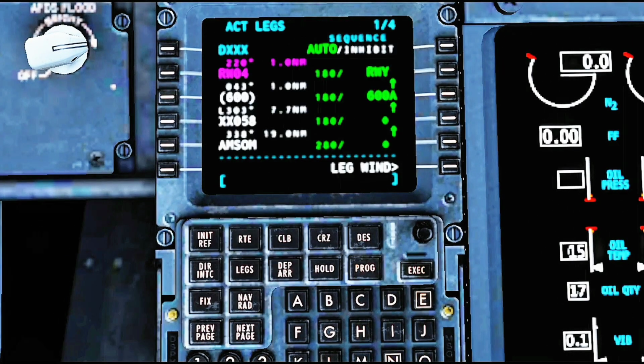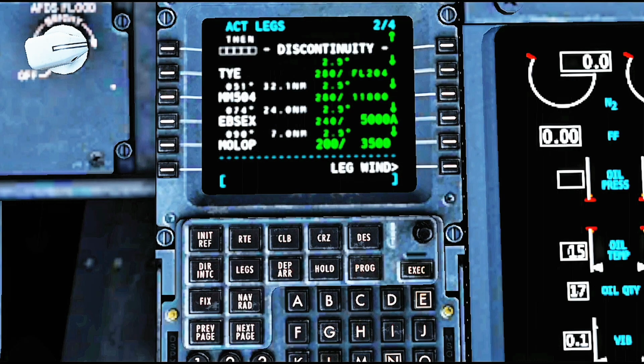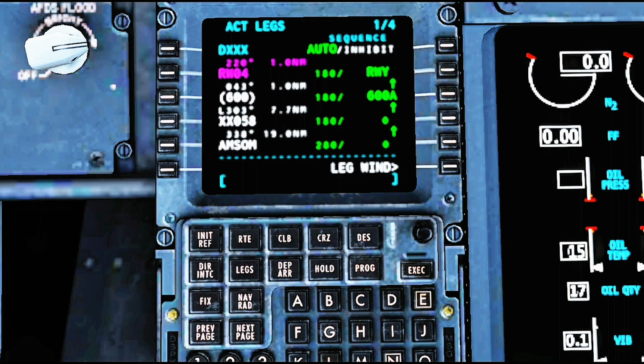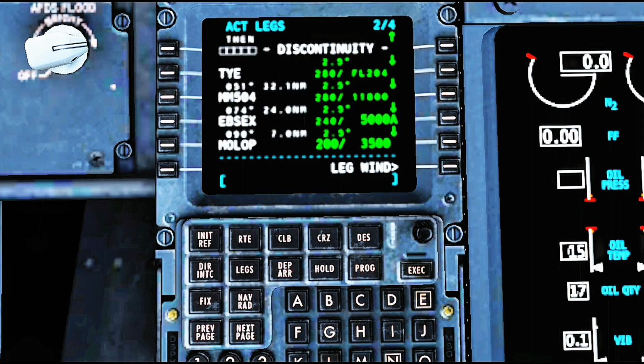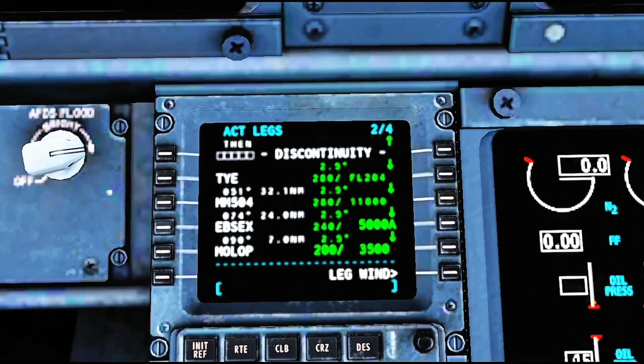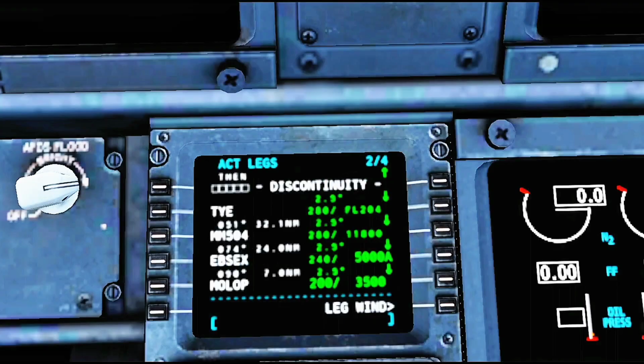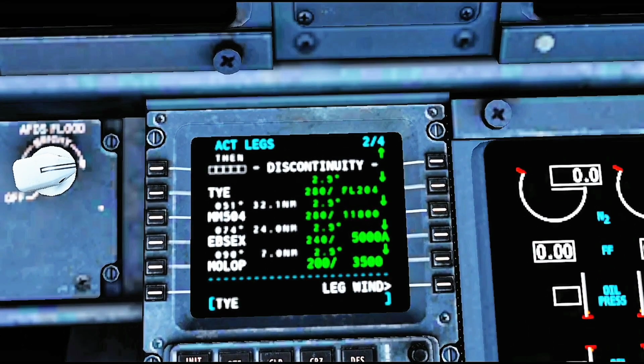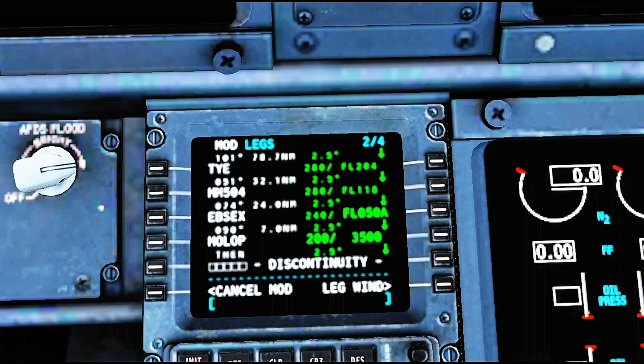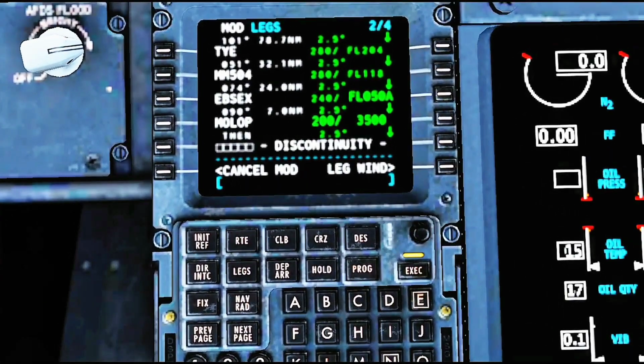Now when you come back to your legs page, you can see that your flight route is now indicated, our waypoints. If you go to the next page, you can see everything. Now we have a discontinuity. We're going to clear this discontinuity. Now clearing a discontinuity for the Boeing is different from the Airbus. For the Boeing, we're going to select a waypoint right after the discontinuity. Now the waypoint next to the discontinuity here is Tango Yankee Echo. I'll select that waypoint, and then I'll select the discontinuity. Once you select like that, you execute.